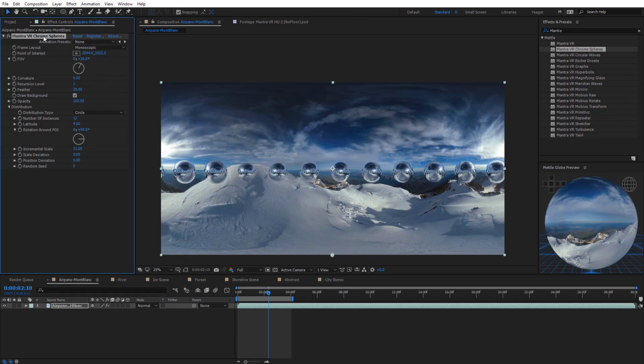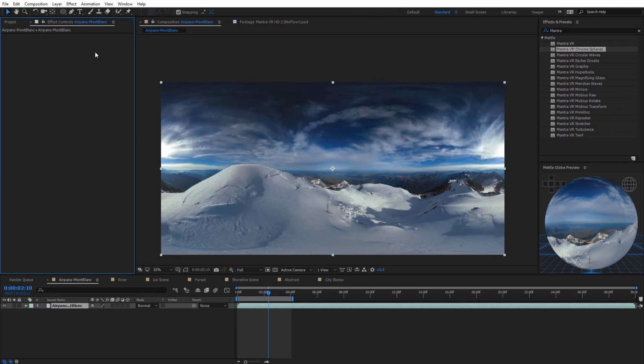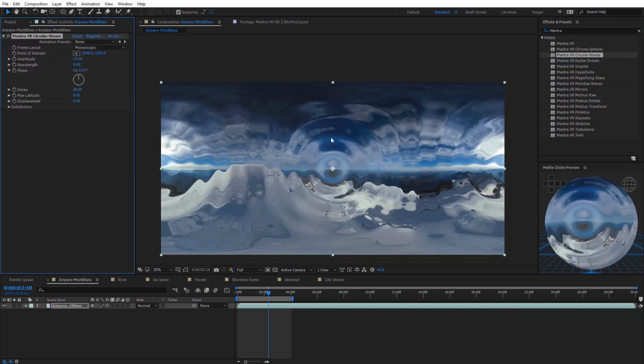All right, so that's the chrome spheres effect. I'm going to go ahead and delete that. Now let's take a look at the circular waves effect. I'm just going to drag that on my 360 footage. And now we get this kind of like water ripple waves on our 360. And it starts at the center of one pole and goes all the way to the back of the footage.